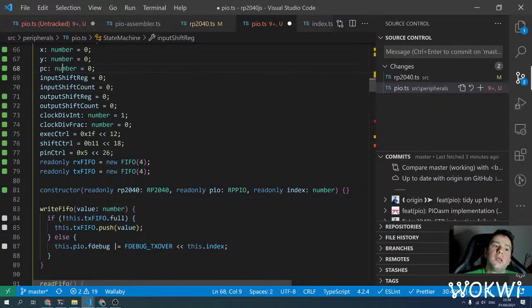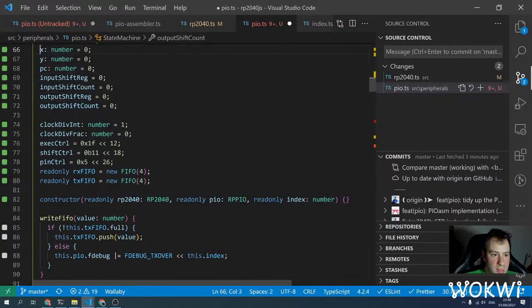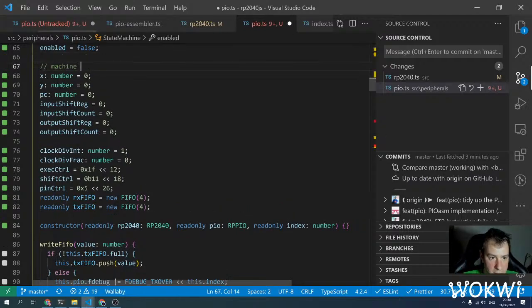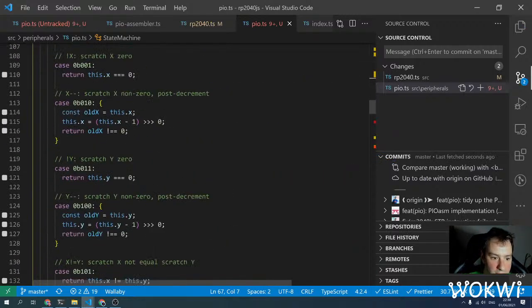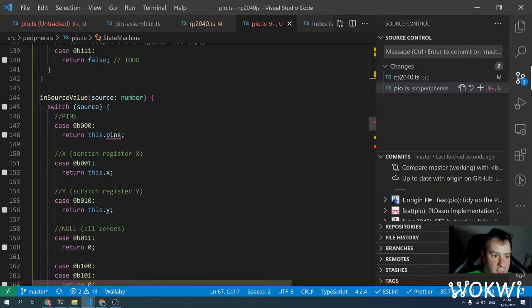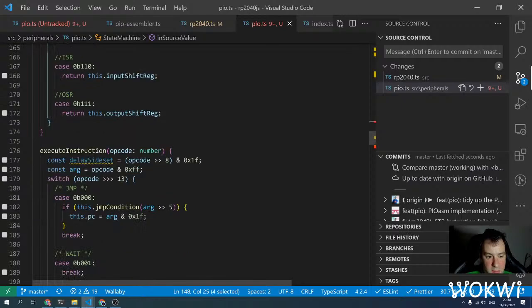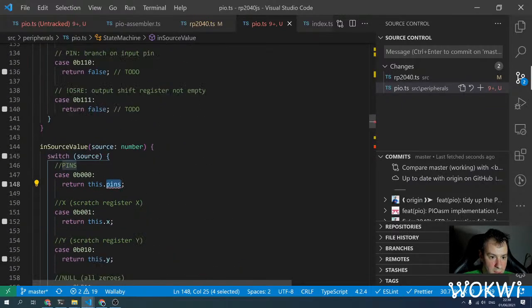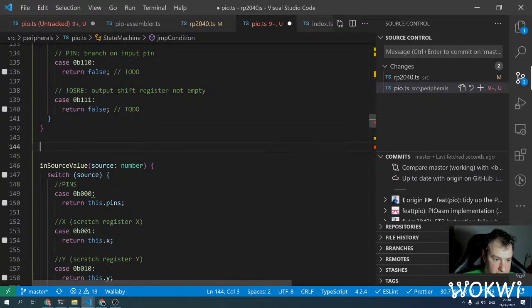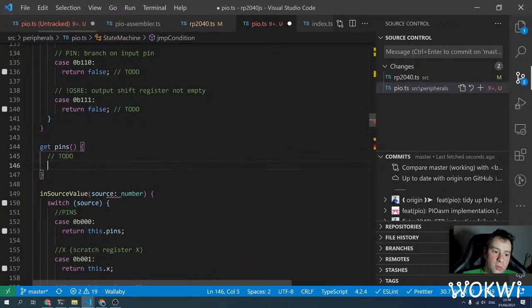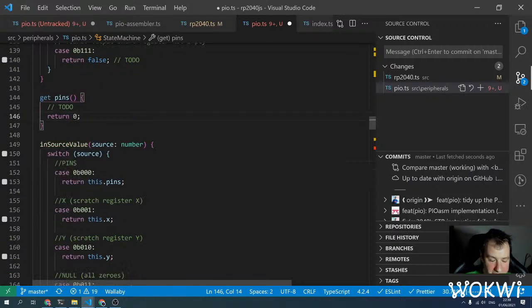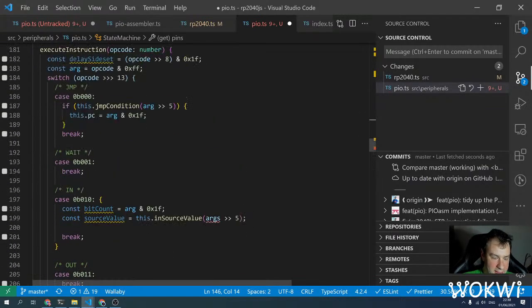So yeah, I guess these are like machine registers, state machine registers, X, Y, PC, those shift reg and shift reg count. Okay, so I think we finished with, oh, we still need to implement pins, but other than that, I think we, let's do together to do return 0. We have a bunch of to-dos here to finish, but at least we are getting somewhere. Okay, so yeah, why, oh, arg, not args.